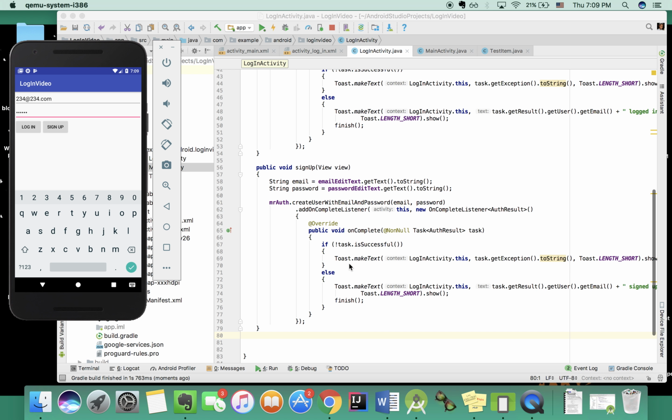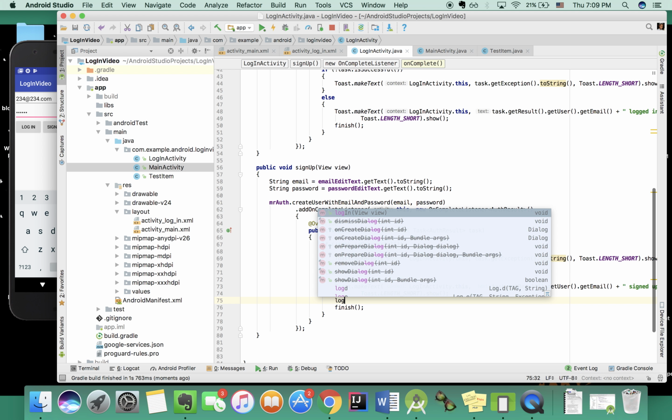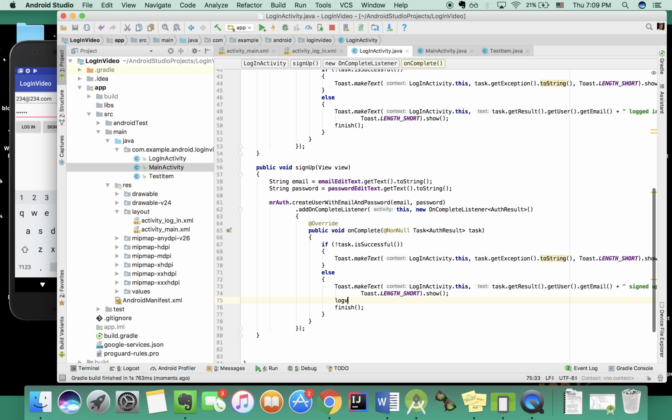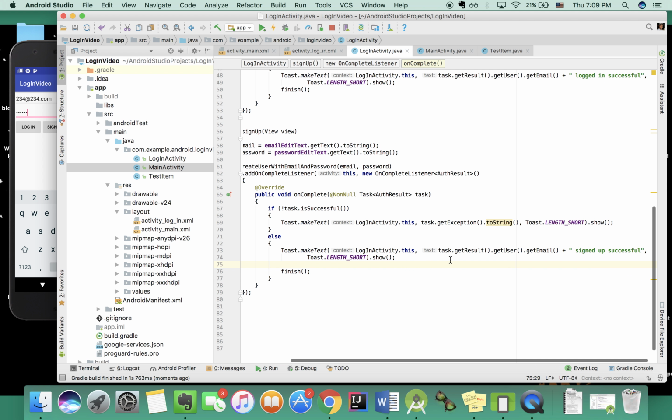All right, so let's see if I can get that message to pop up somewhere else. And so this is going to be in the sign up activity. I'm going to say log v. There's a way to make this message pop up elsewhere. And it is. No, that's if it's good. If task is not successful, toString.